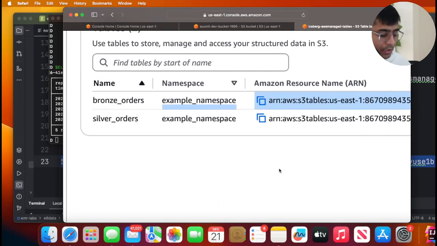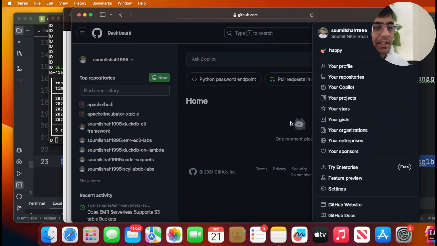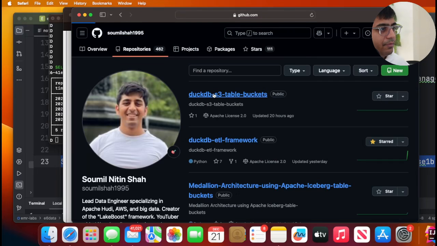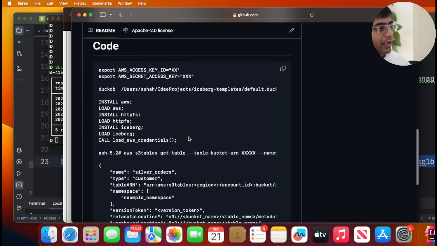So I have all the steps on the GitHub. So in case you are looking for the snippets and etc., I have them on my GitHub. So here you can see DuckDB S3 table buckets, and here are all the steps mentioned.